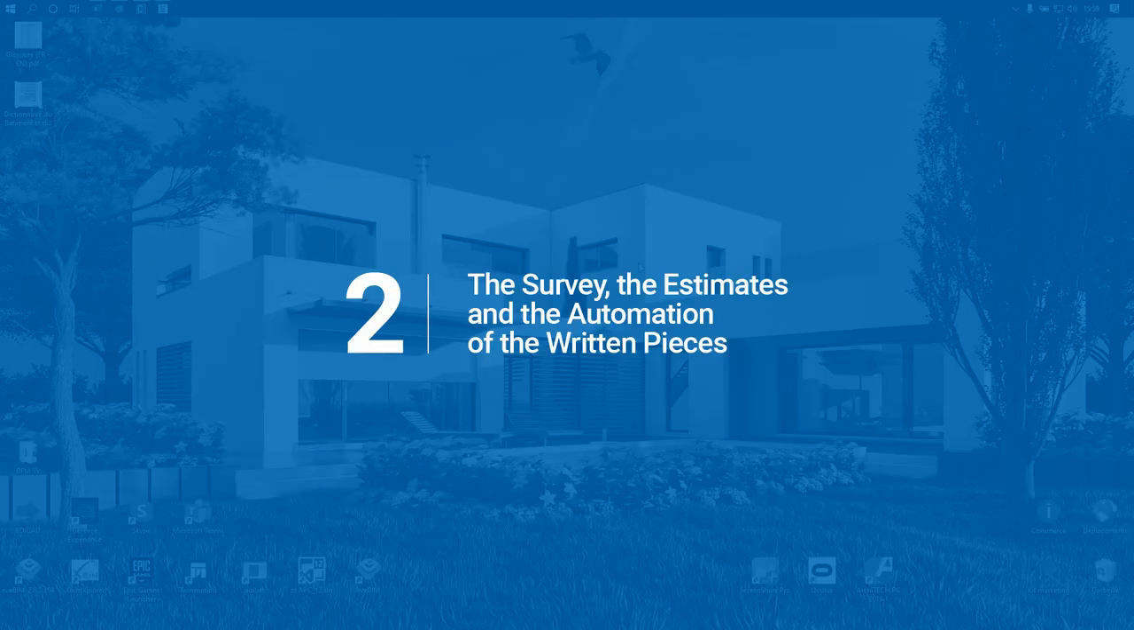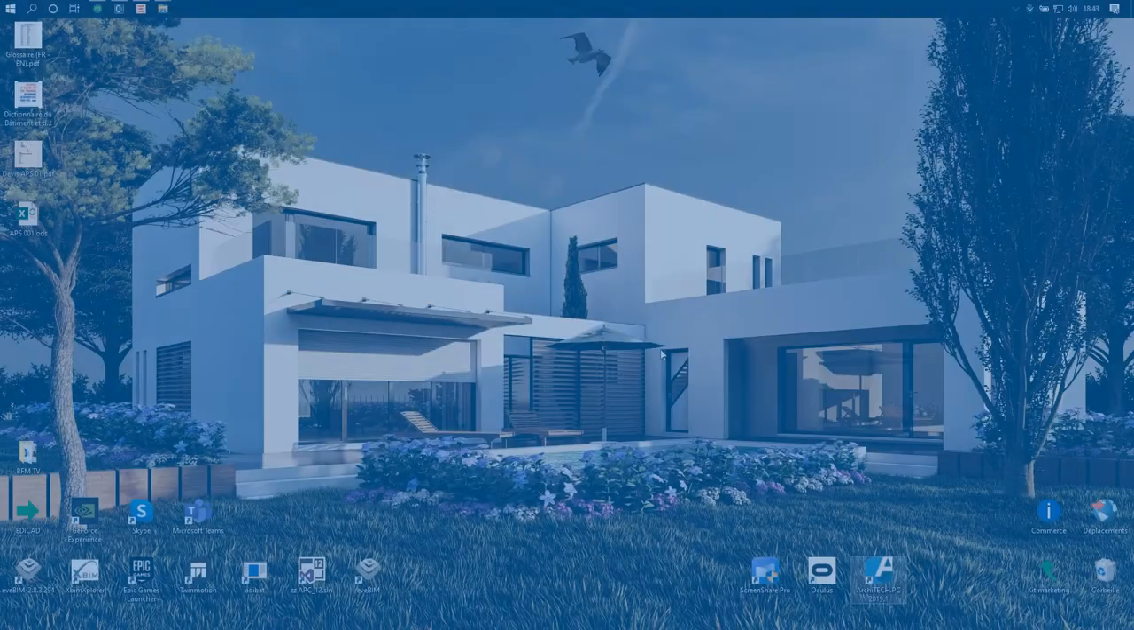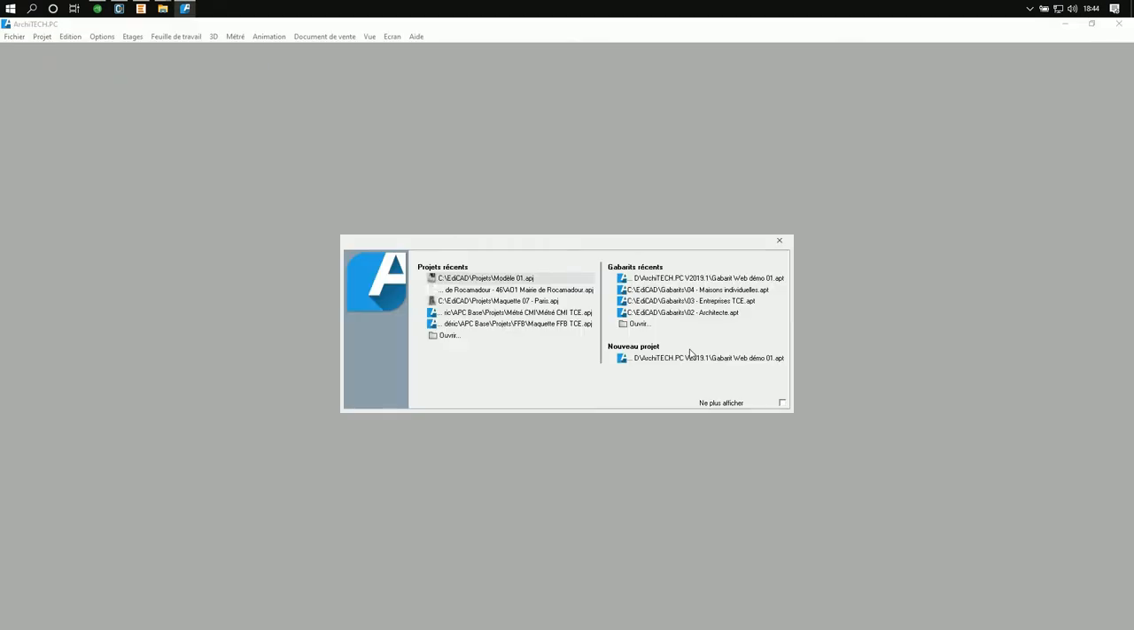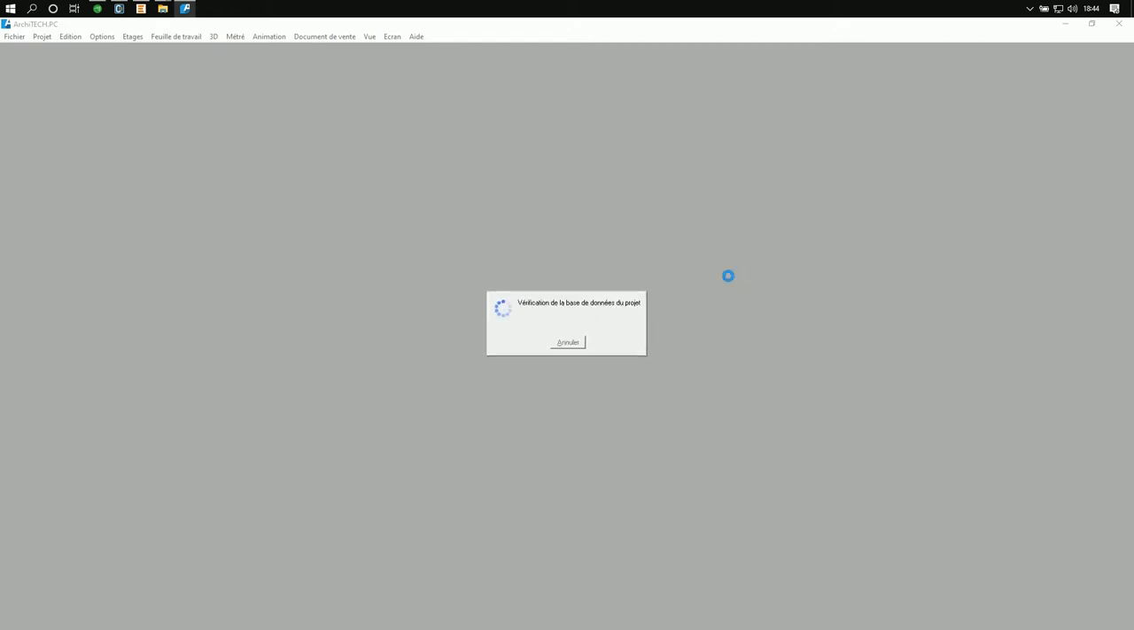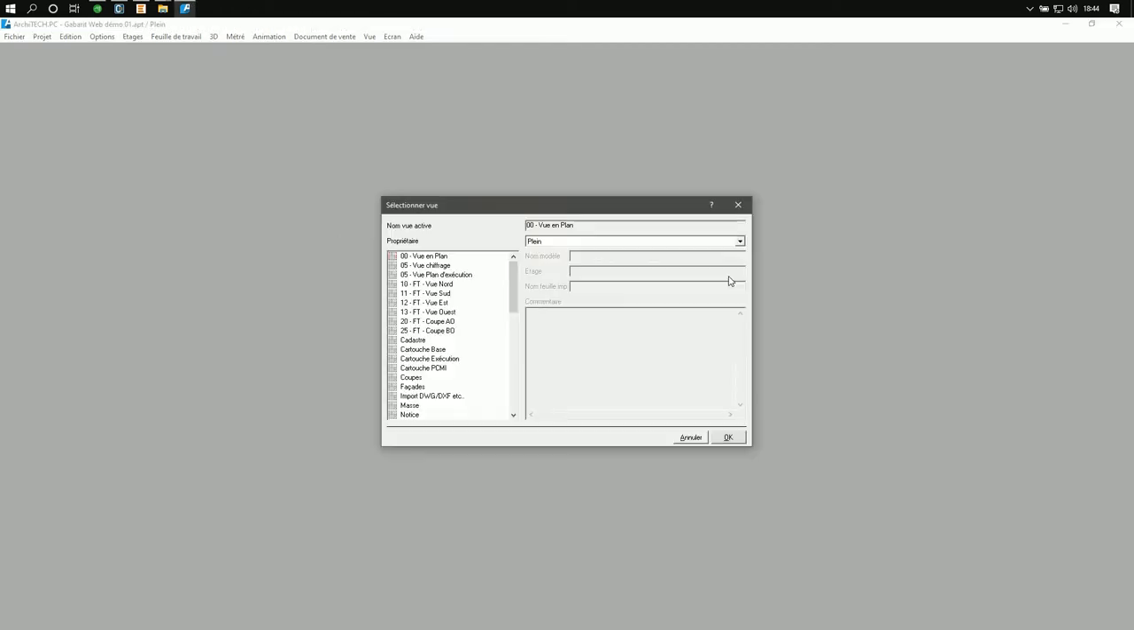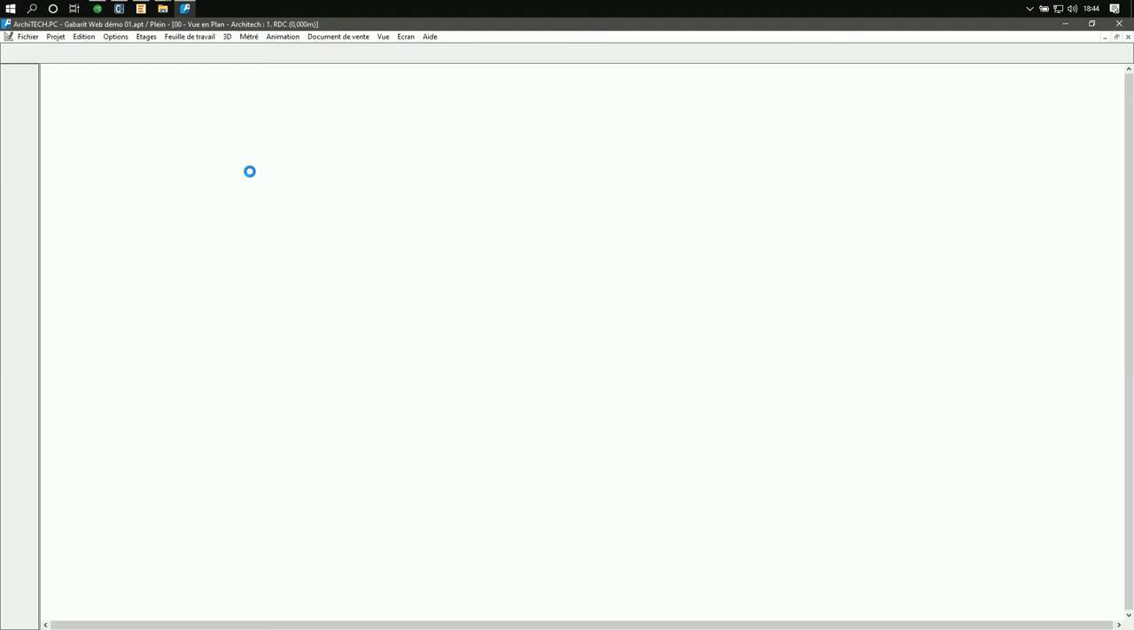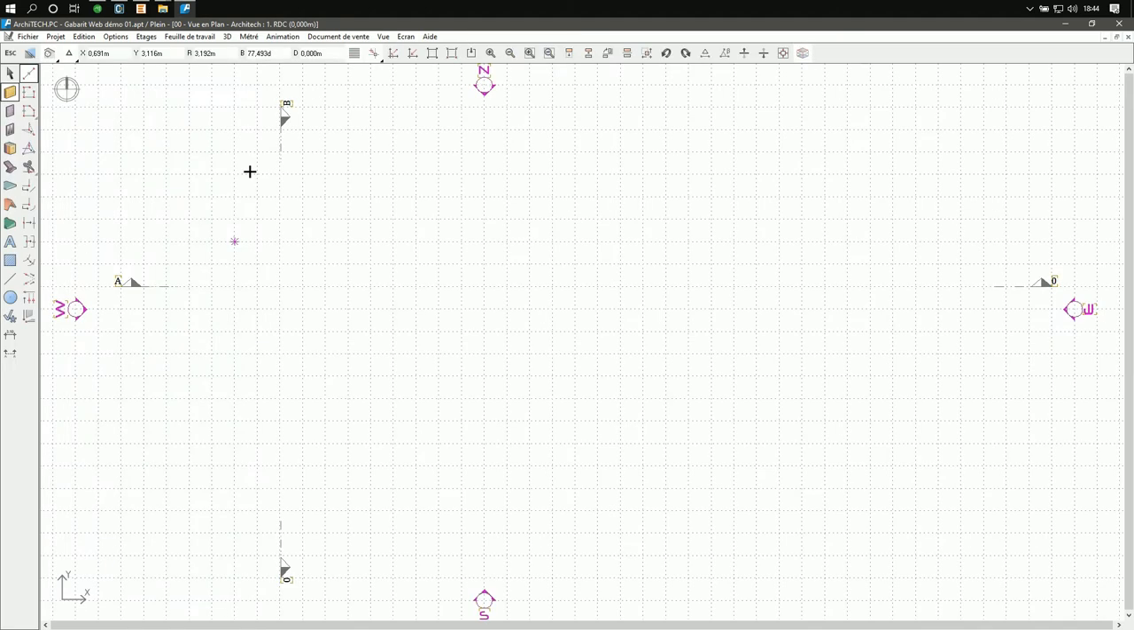The second part of this presentation concerns the survey with the automation of written pieces. For this, we will use the default template of ArchiTECH.PC and in particular, the web demo template. This time, the purpose will be to automate written documents such as DQE, the Notice 45-1 or Descriptive Notice, the CCTP, the work contracts or the schedules.